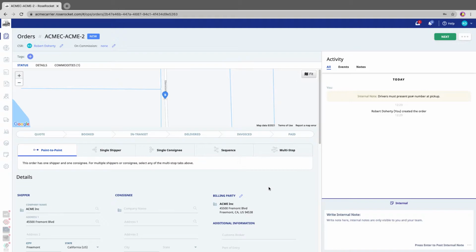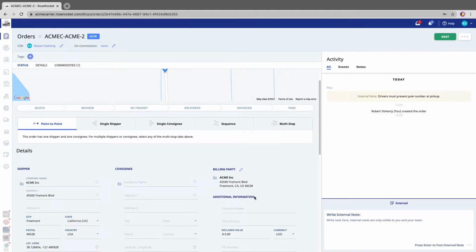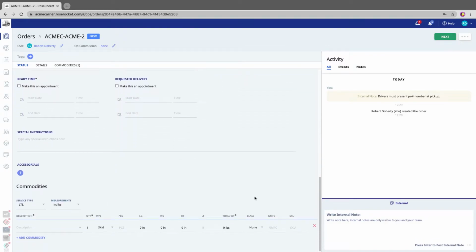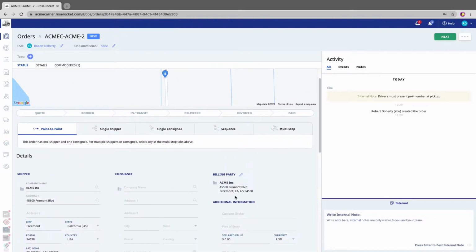When I click Create, it's going to take me to the Order Details page. This is where I'm going to define all of the details about the shipment. Where is it going? When does it need to get there by? How much freight is being moved?